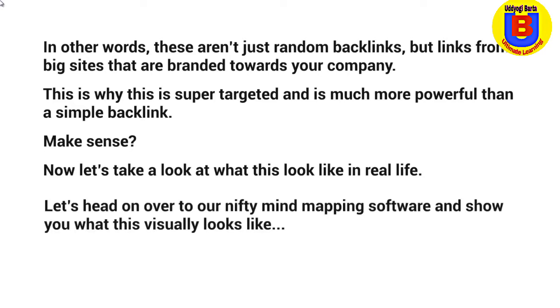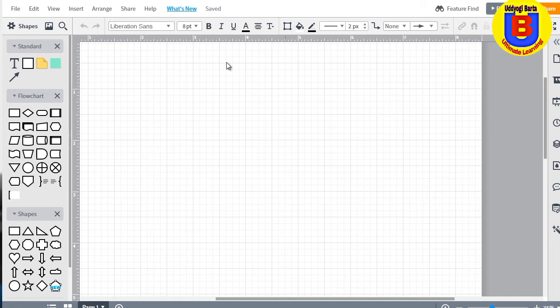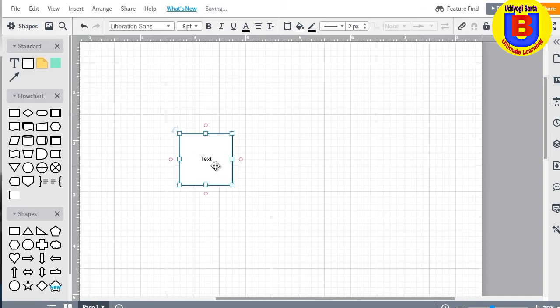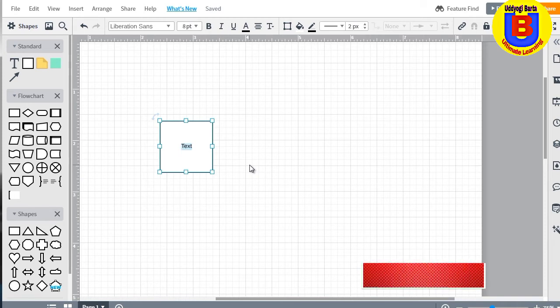So let's head on over to our nifty mind mapping software. I'm going to map things out so that you're going to be able to visually see how it all works. Okay, so to better understand how this works, we're going to map things out. Now, before we map things out, I want to start with some basics, and let's just pull this out here. So essentially the concept here is, as you're building your brand, you're going to have many different social properties. And let's say, for example, this is the Facebook fan page. So that's your fan page.